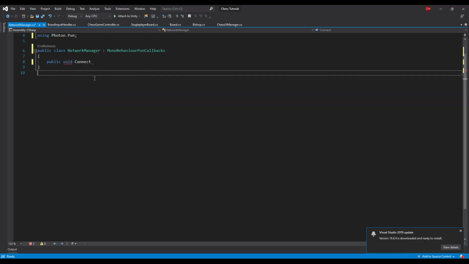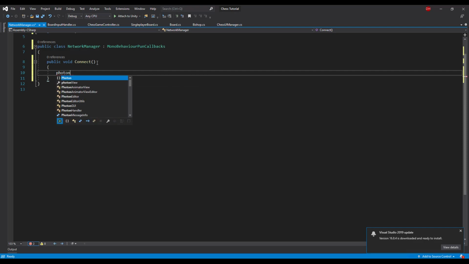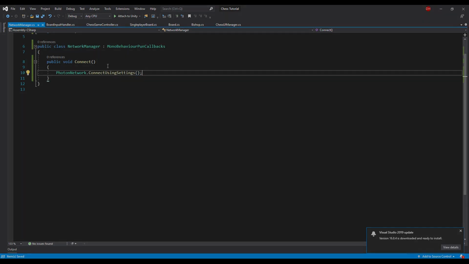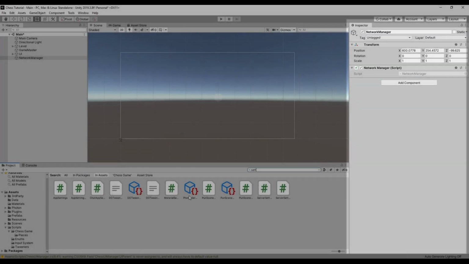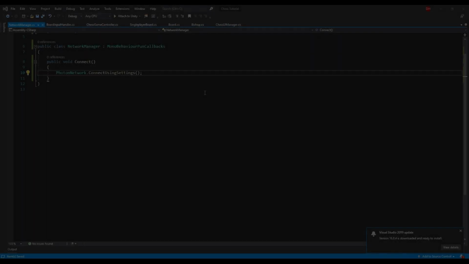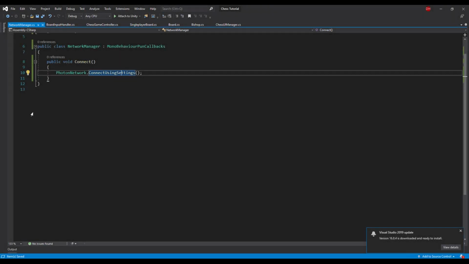So let's add a new method called Connect. Connecting to the Photon servers is performed by a single line of code: PhotonNetwork.ConnectUsingSettings. The settings that this method is referring to is the asset that we were looking at earlier. It contains all the data needed for Photon to connect.